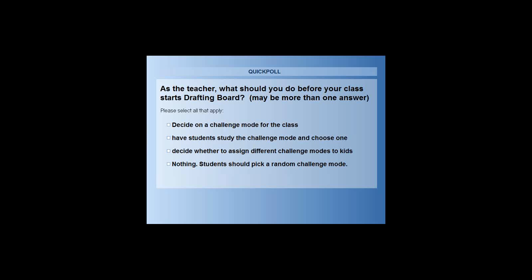All right, that is the paragraph constructor, and it is time for our next poll. So you should see it now. We have 2 questions that I'm going to ask about the paragraph constructor, and this is the first one. Go ahead and see which one you think the answer is. So as a teacher, what should you do before your class starts Drafting Board?